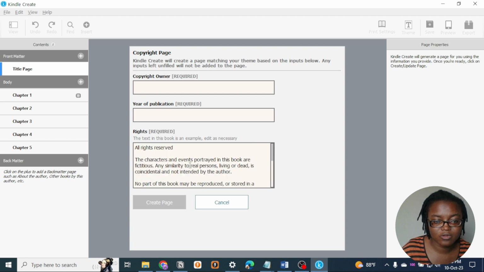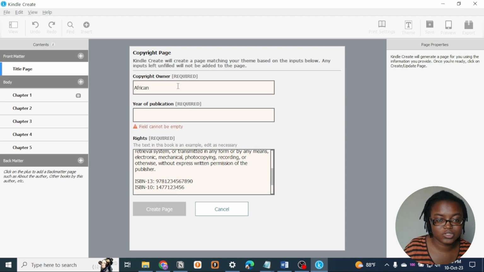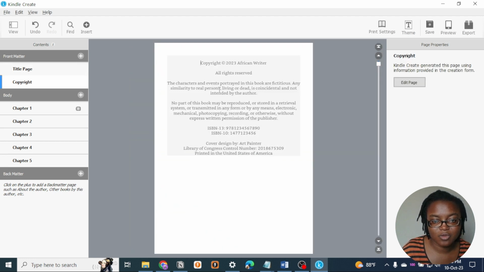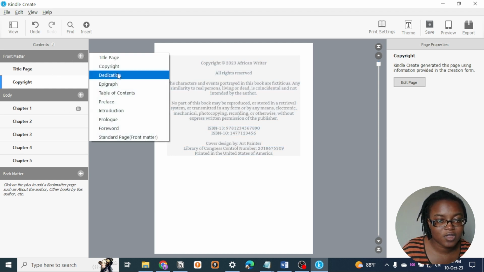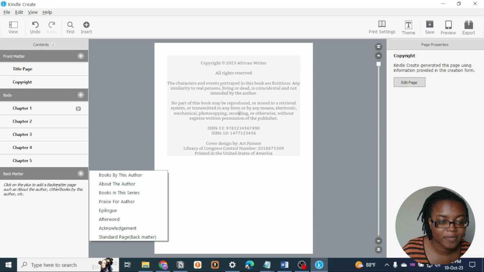You can do all of this, but it's not necessary if you don't want to. For the copyright owner, you put the name of the copyright owner, and the year of publication is 2023. Then create the page. This is the copyright page now. Looks okay. You can also add other things here: dedication, table of contents, introduction, prologue, foreword, and so on. You can also add back matter, like books by this author, and about the author.